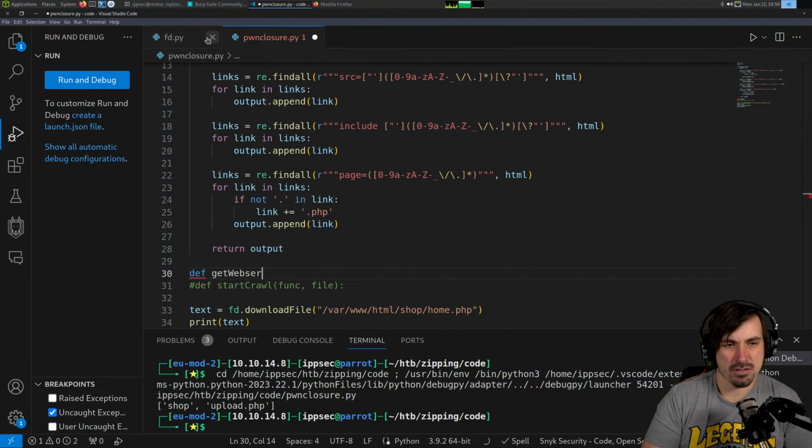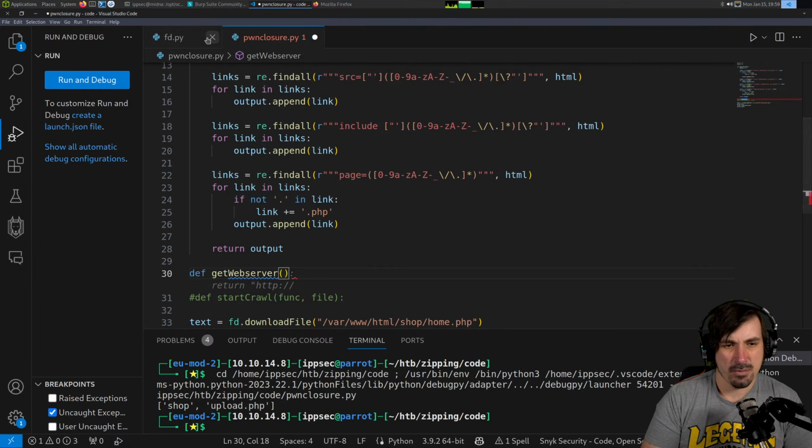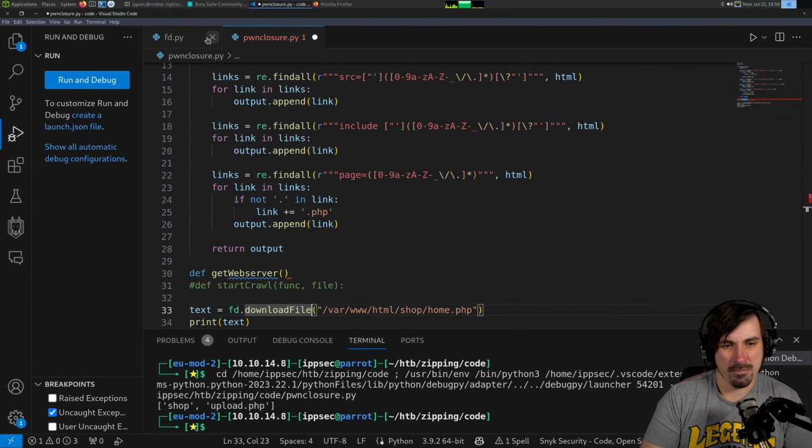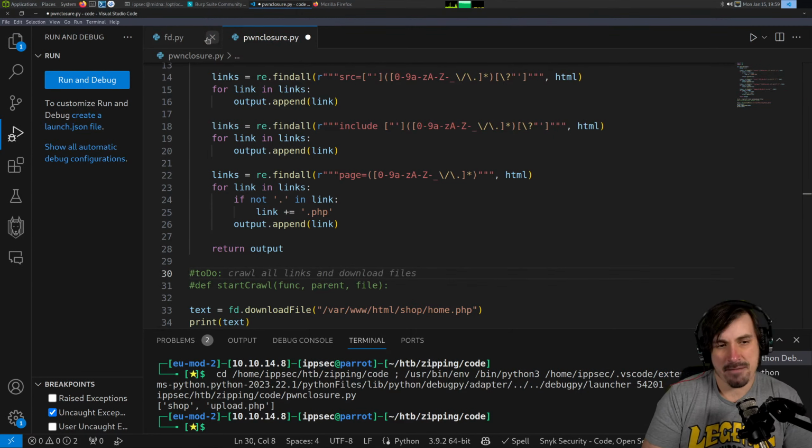Def get web server. We could specify it. So what I mean by that is we have to get var www HTML. I can either pass that as a parameter, like parent, or we could identify the web server and then crawl it. I guess we're going to start with this, and we'll create a to-do. If I have time at the end of this, we can fix this up. Automatically identify parent based upon web server config.